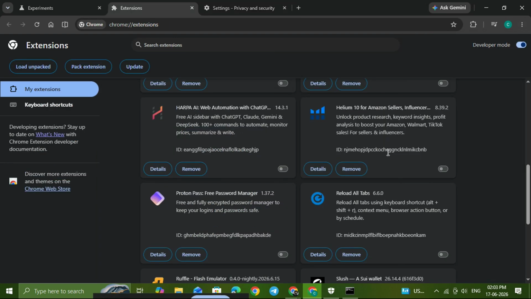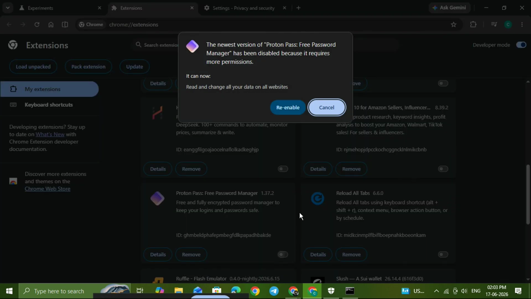You'll now see all of your installed extensions. Turn off all active extensions first, then restart Chrome and try loading the website again. If the site works now, you've confirmed that one of the extensions is causing the issue. Re-enable them one by one until you find the one creating this conflict.